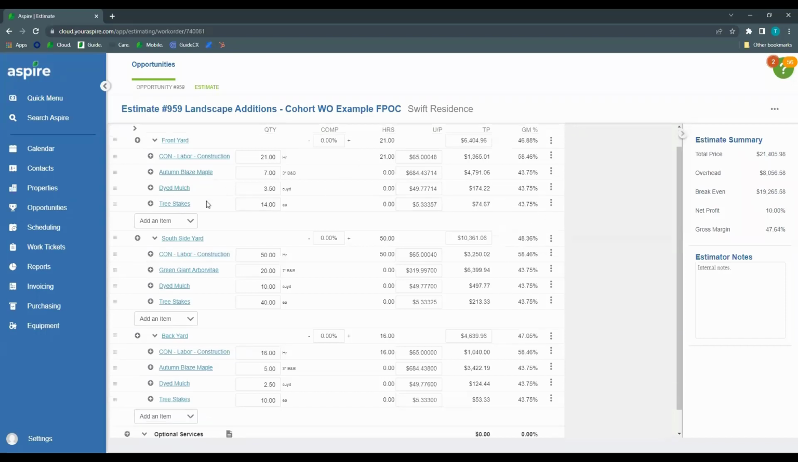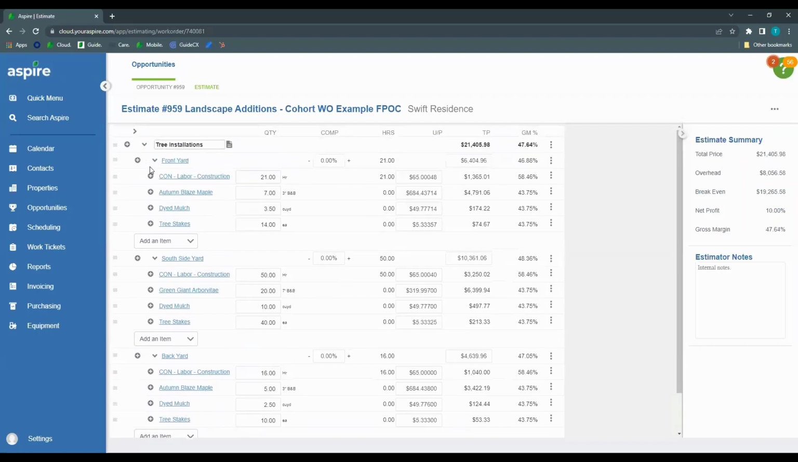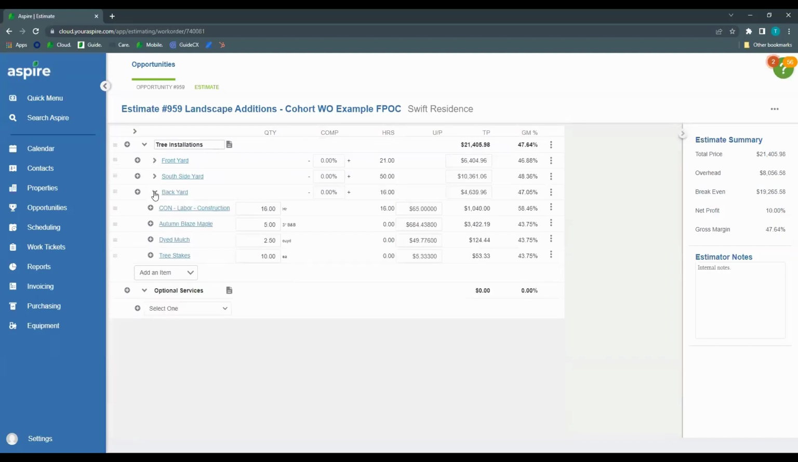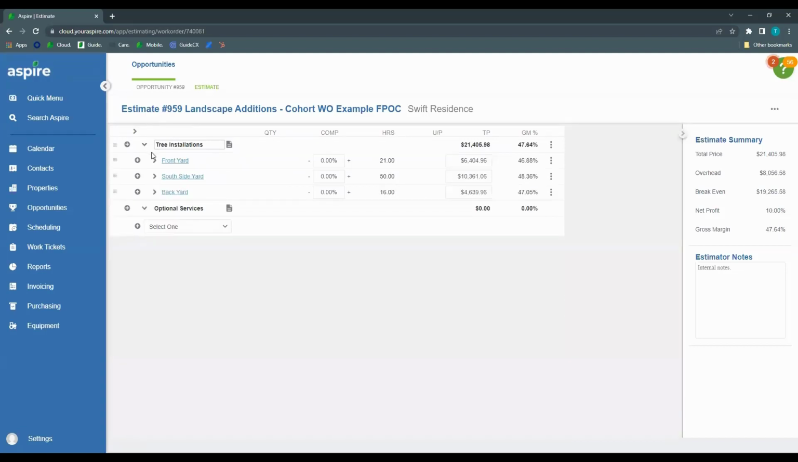All righty, so here we have our job set up. We've got 3 different phases. If we collapse some of these, we can see it a little cleaner. We've got our header, tree installations, front yard, south side yard, backyard, and our totals for each of those, projected gross margins. Over here you can see total overhead, break even, net profit.